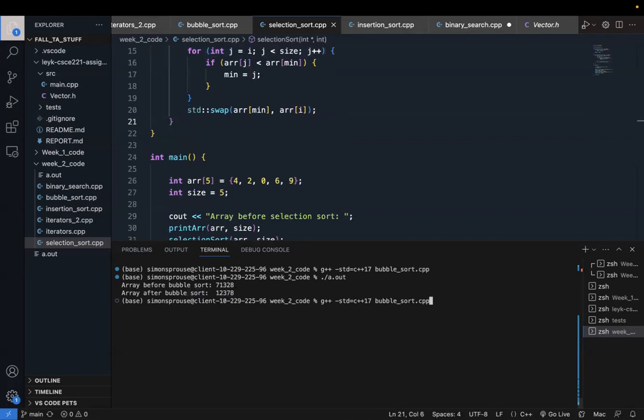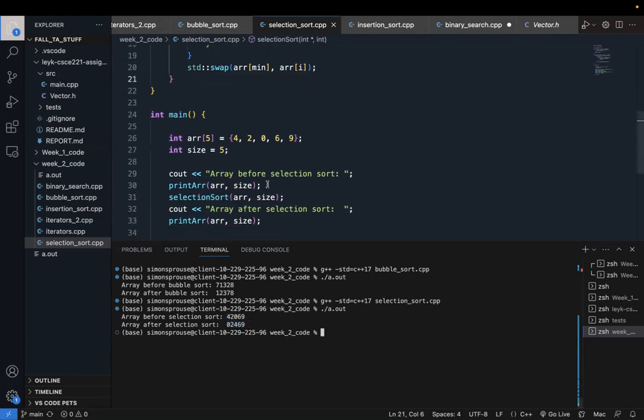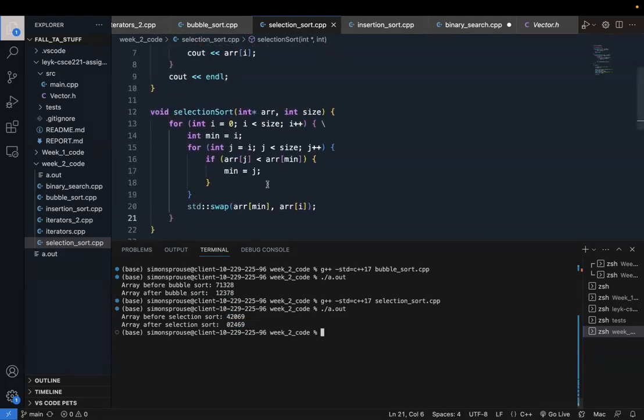So if I go ahead and run this code, I called this selection sort. As you can see, we start with this input, and then by the end, it's completely sorted. Surprise, surprise, is what it looks like.